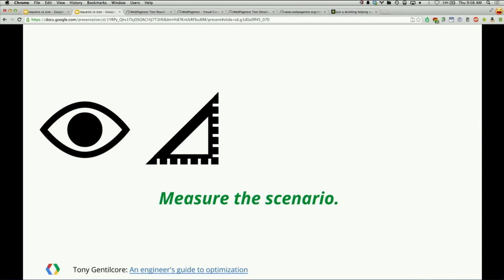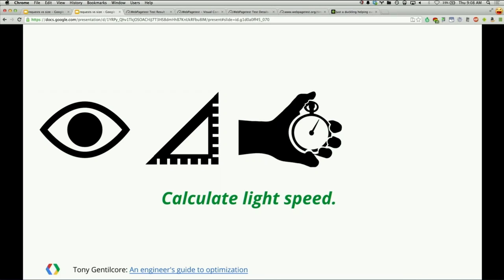Then, measure the scenario. We're talking about page load, so it's probably going to be a measurement in speed index, but I'll get to that in a second. After that, calculate light speed. What is the fastest that we can get? Considering the physical constraints of bandwidth, latency, capacity, processing, how fast can it possibly be? And then step 4 is approach that speed of light.